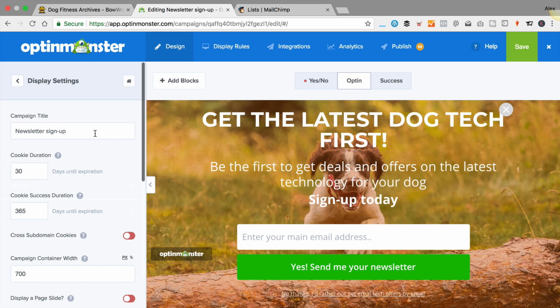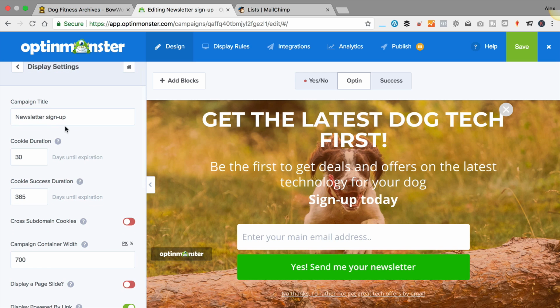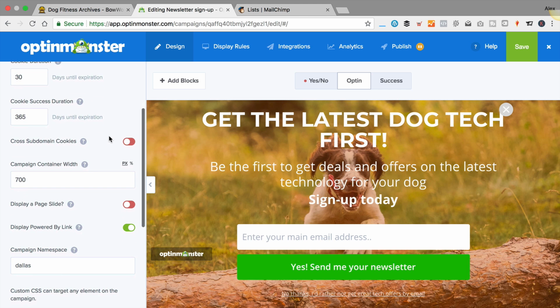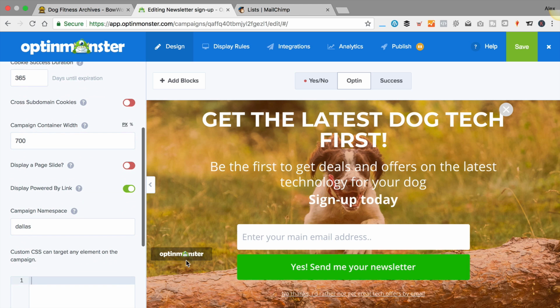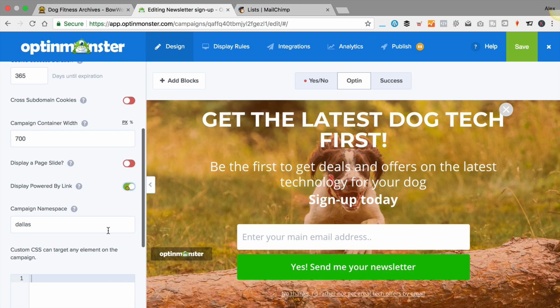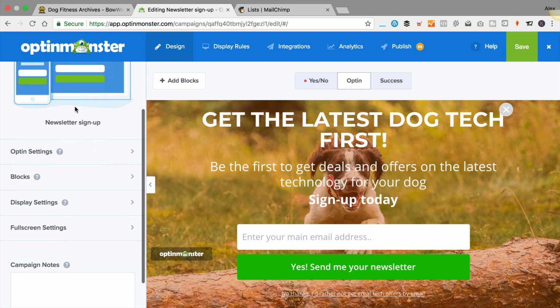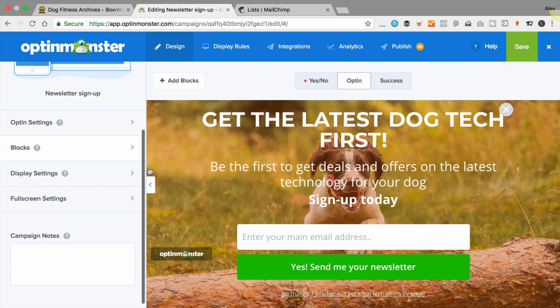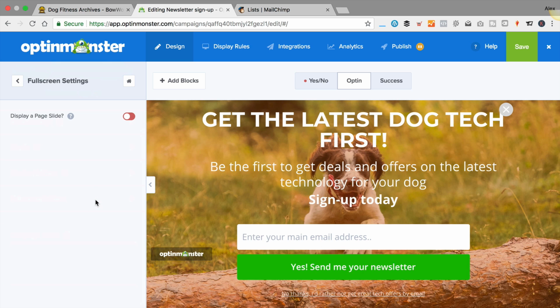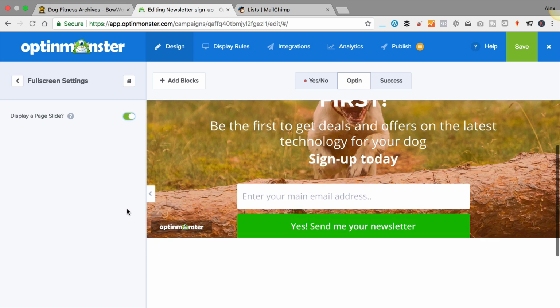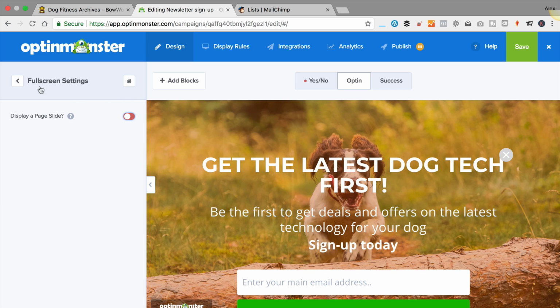In display settings, you can set how long your cookie is going to last, and success cookie. You can turn off this OptinMonster link. I'll leave it on there, it's an affiliate link. You never know. Then finally we've got the full screen settings, which is just this one toggle. So by default it's going to fade in, but you might prefer it to slide in from the top like that. If you do, just toggle that toggle.